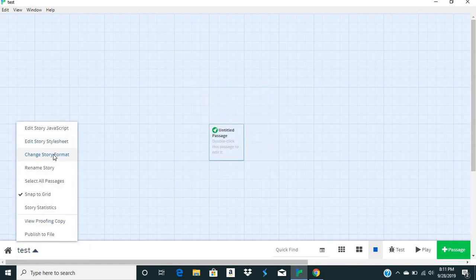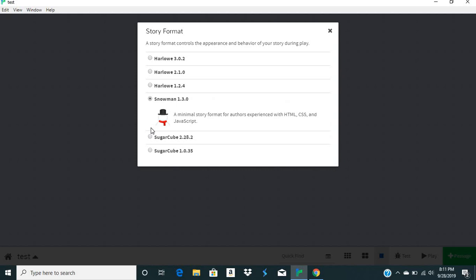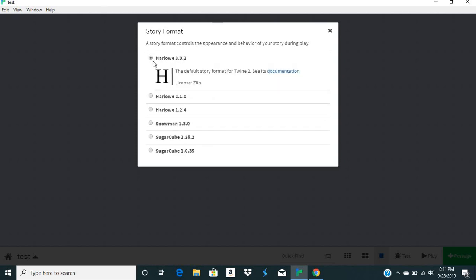Anyway, so we're going to press change story format. These are all different little ways that if you choose one of these, it'll run your game completely different from another one. So I'm going to be on Harlowe 3.0.2. Make sure you're on the same one, or else the game will be completely different, and you'll have to change up so much stuff, and things will break, and it'll be confusing. So have it at 3.0.2, because that's the most beginner-friendly.